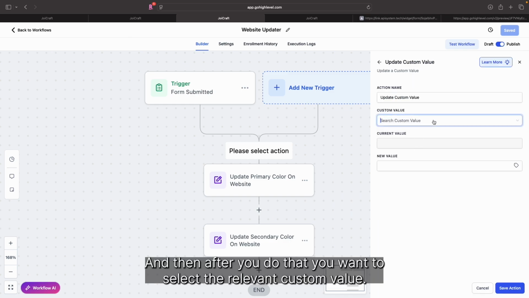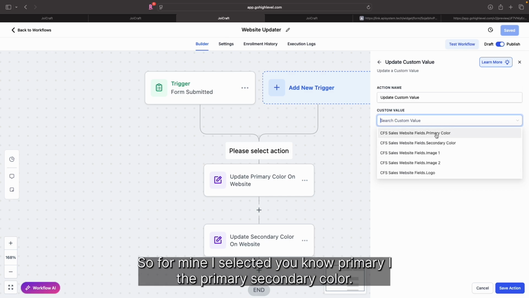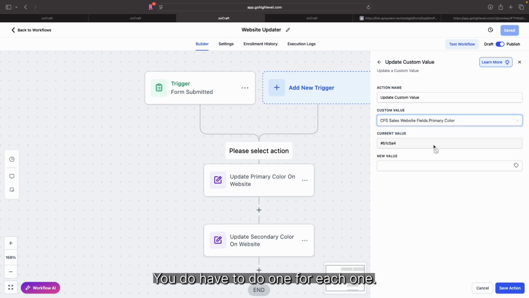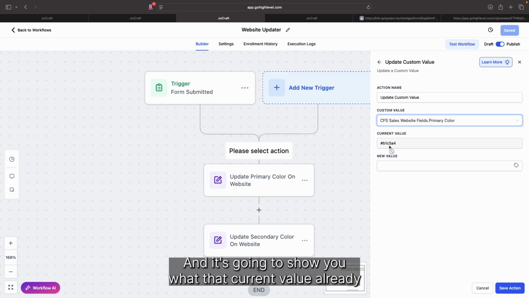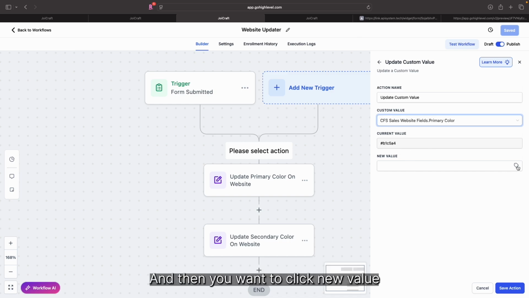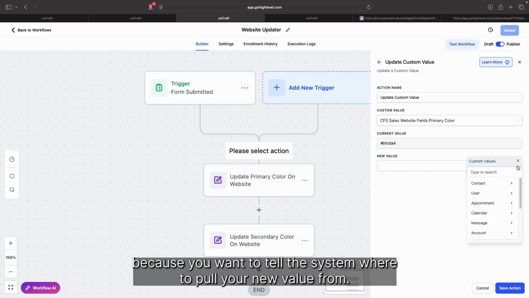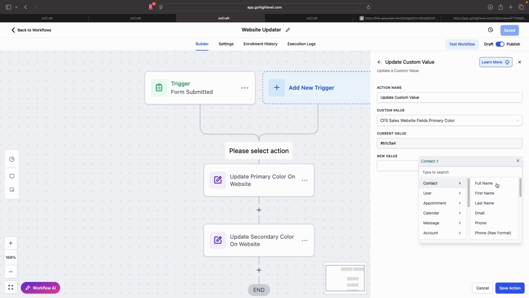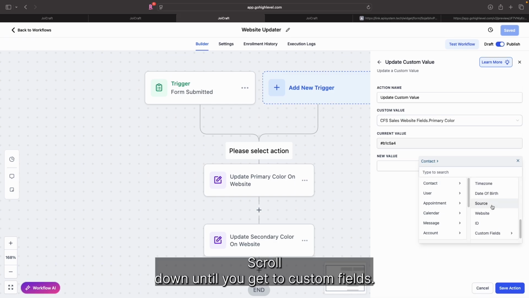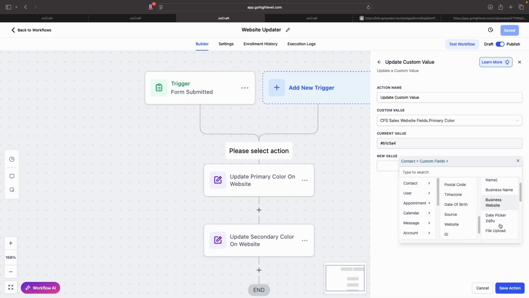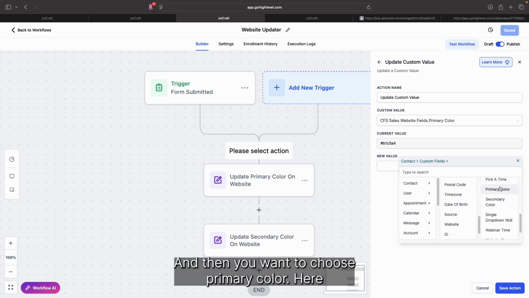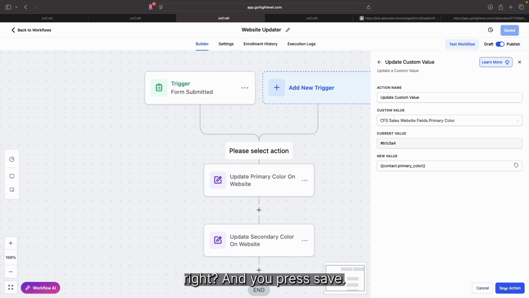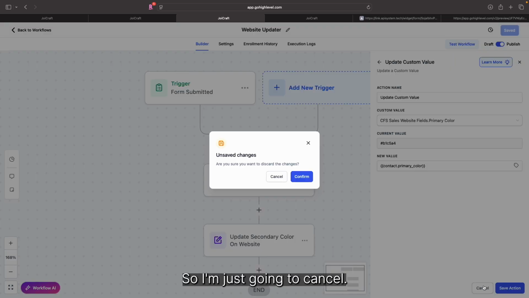And then after you do that, you want to select the relevant custom value. For mine, I selected primary. I did primary and secondary color. You do have to do one for each one. And it's going to show you what the current value already is that's entered in there. And then you want to click new value because you want to tell the system where to pull your new value from. Click on contact, scroll down until you get to custom fields, and then keep scrolling. And then you want to choose primary color here, right? And then you press save. I'm not saving it because I've already done it, so we're just going to cancel.